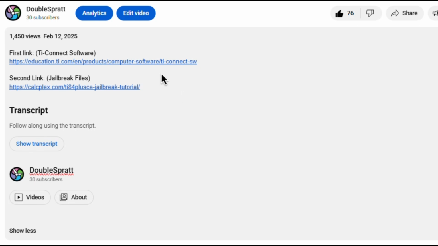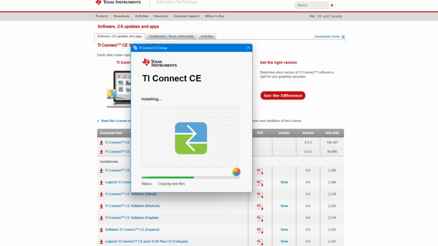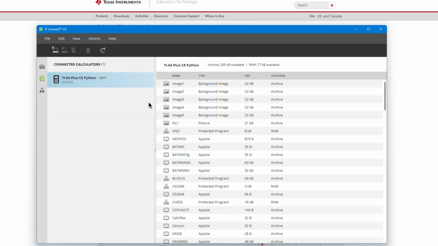Alright, let's get started. But before we do anything, first plug your calculator into your computer, then go to the first link in the description and download TI Connect. Run the setup wizard, then open it, and then click here to see your calculator's files.